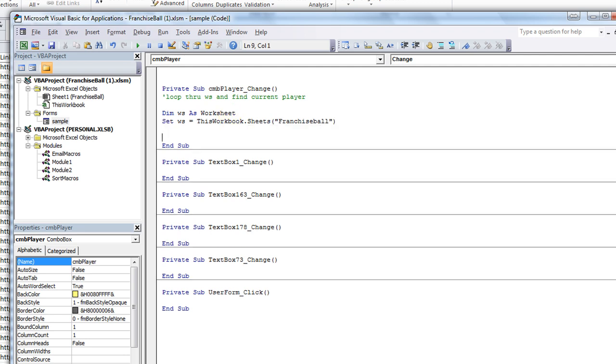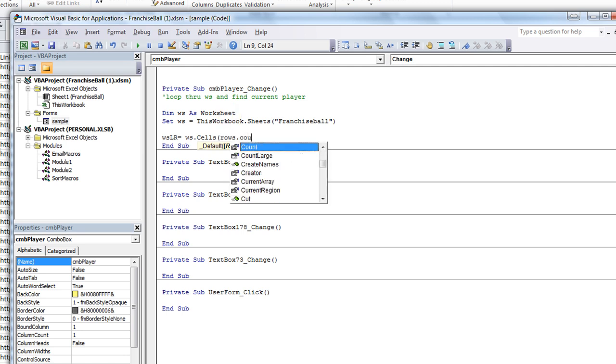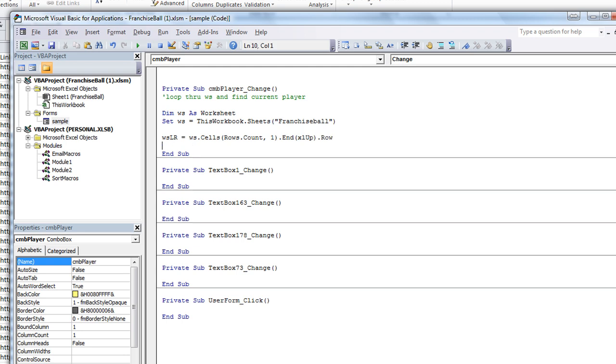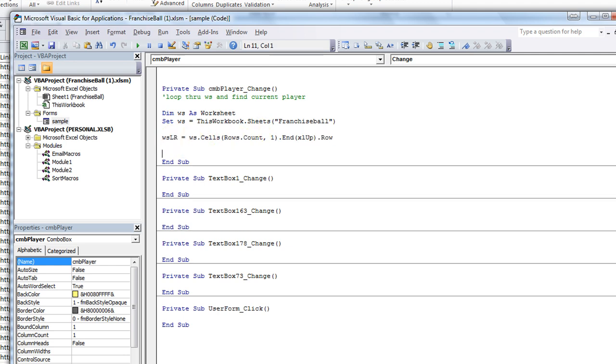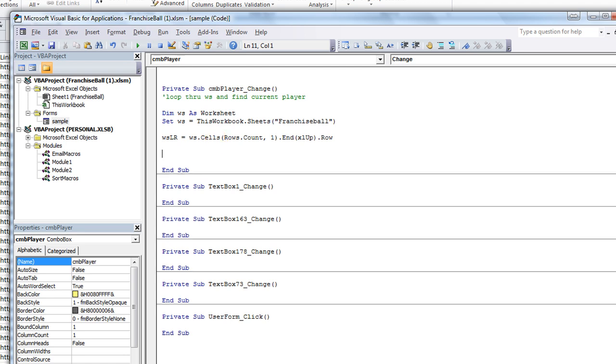Then we're going to get the last row for our current worksheet, so we're going to make that equal to ws.cells rows.count, comma 1.end using Excel up dot row. Big mouthful. You guys know the routine if you've seen my videos. Look up the one called last row. Do a search on my channel for last row, or next row, and you'll learn exactly how and why you need to memorize that. And it will be extremely useful to you.